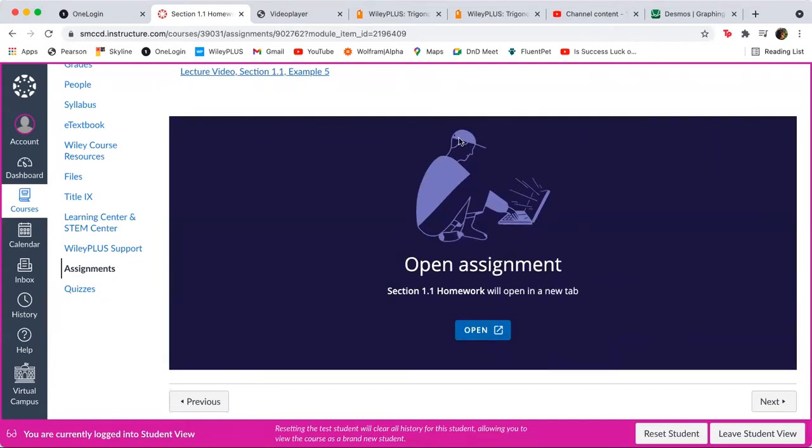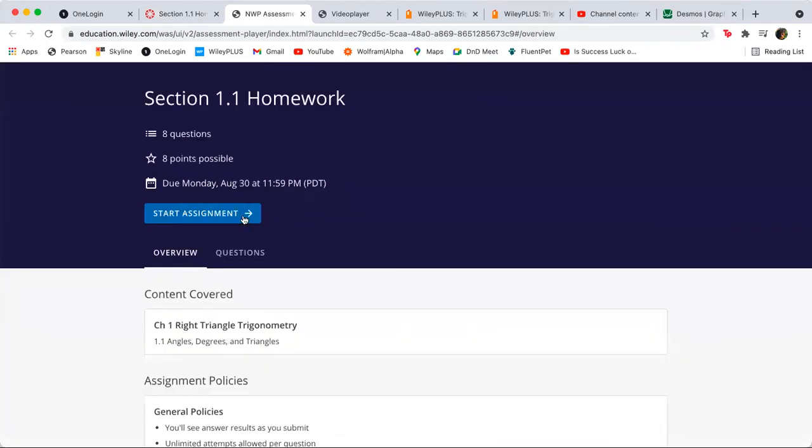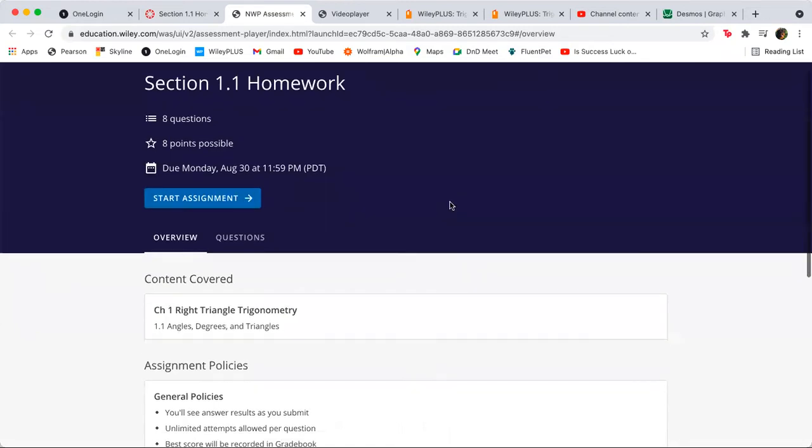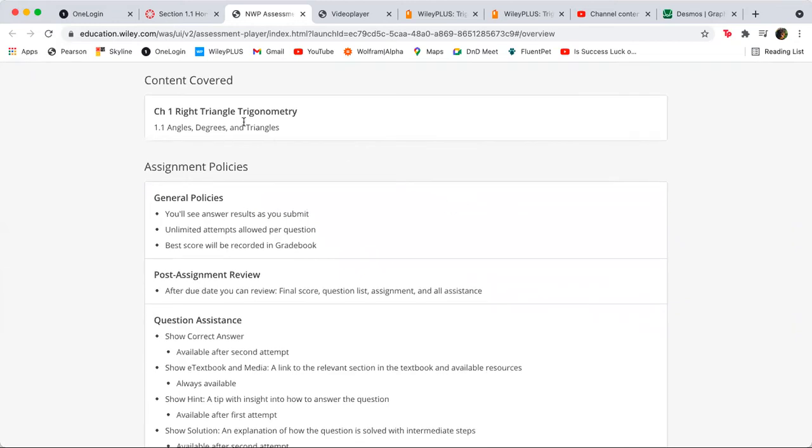Now, I don't recommend this as a position for doing your homework. Apparently you've got to levitate your laptop about a foot off the ground, and then sit on the floor. I recommend sitting at a desk with the laptop on a table, but you do you. So you click on open, and that'll open the assignments, and then you'll want to click on start assignment to start doing the problems.